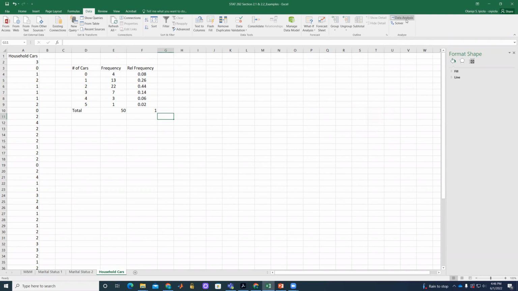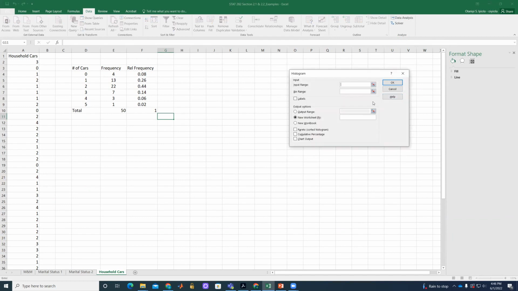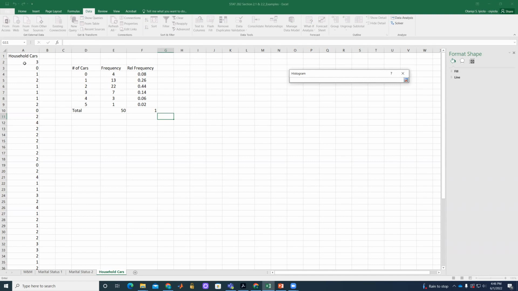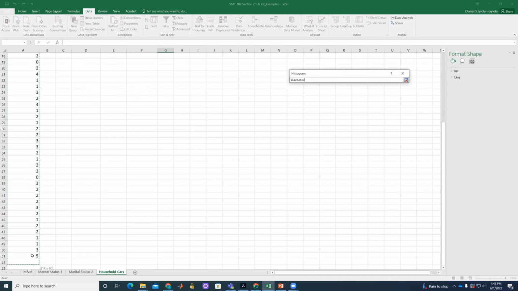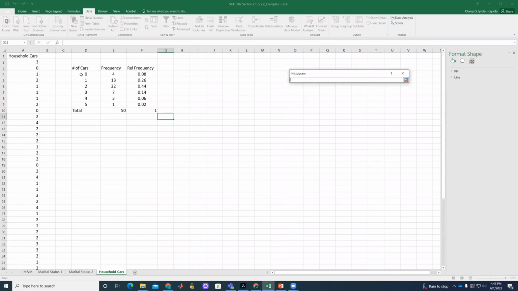So all I'm going to do here is to click Data Analysis, and you will see a lot of things we can do. We can do ANOVA, covariance, exponential smoothing, a lot. What I need here is the histogram. So I click on histogram and I click OK. The input range will be all my data sets. Remember that I don't have to create a frequency table to use this. Then the bin range is the number of cars.